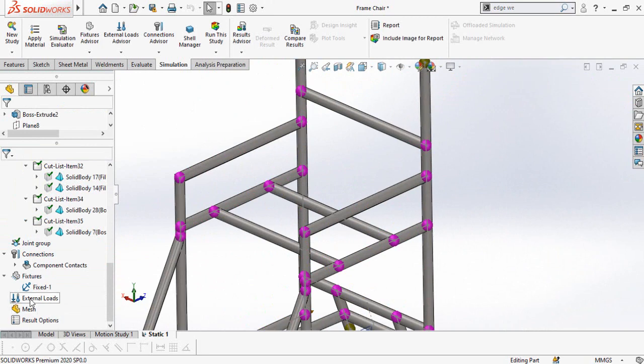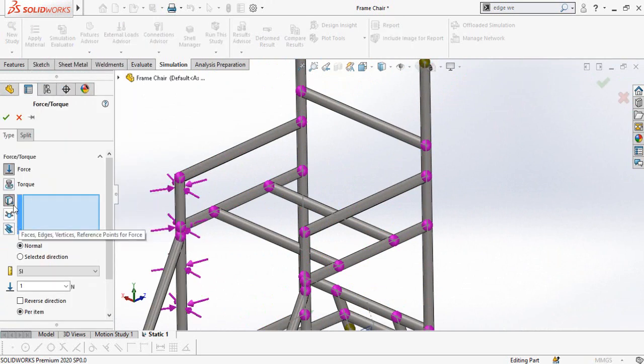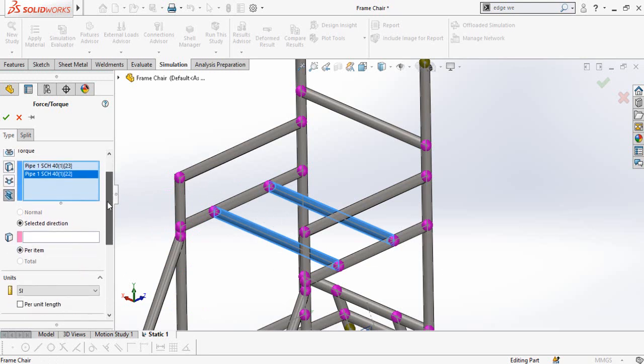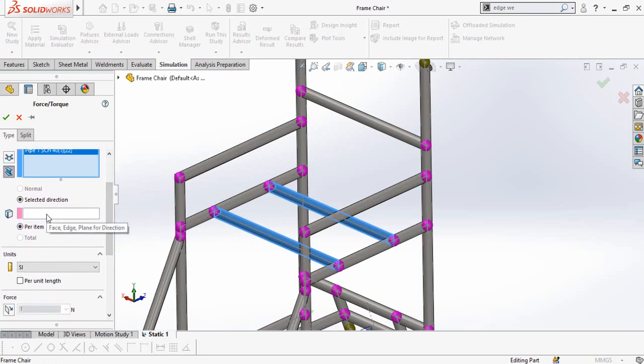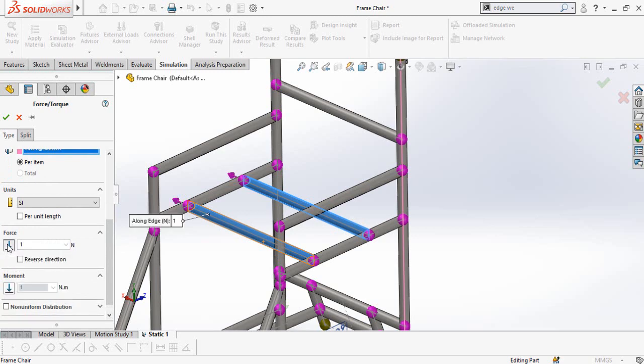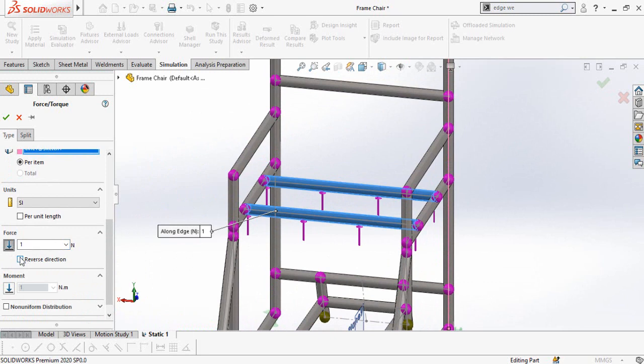Now we have to define what our load is. For that, right click on External Loads and then select Force. Now in the Force option you will also see these options. From here select Beam and then select this beam and this beam. Then scroll down and select the direction by clicking on this box and then select this line. Again scroll down and turn on Force. Make it in the reverse direction by checking this box.